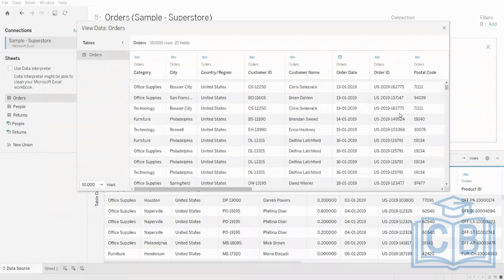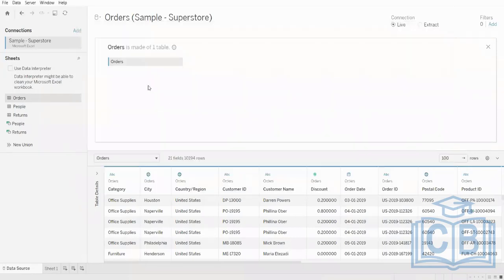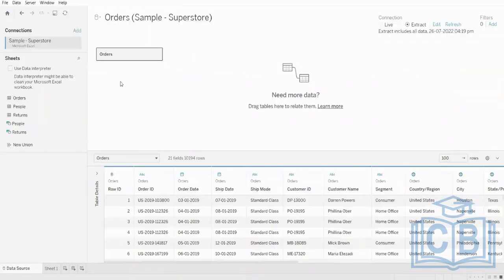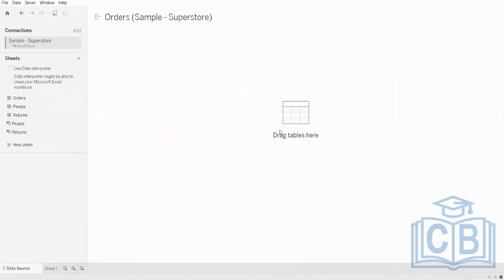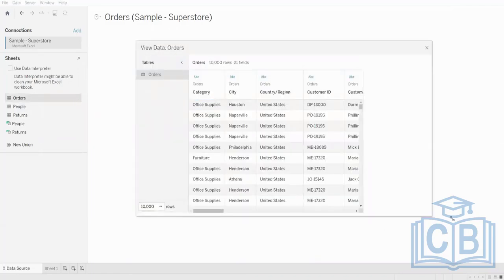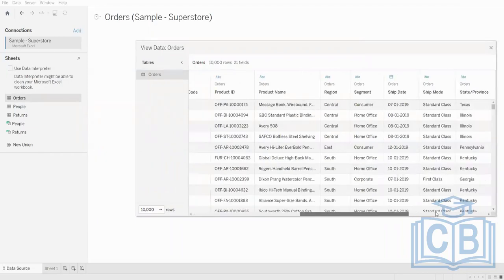Why do we want to see a view? It's like this: say suppose I'm in my new workbook and I want to remove this. Before I drag my table in, I have an option to view the data. Because things get updated on a regular basis for a table, right?